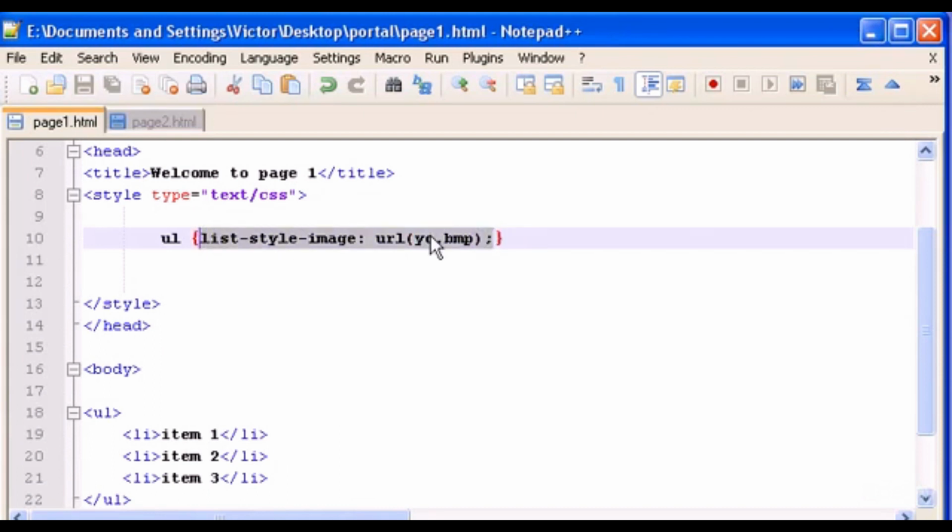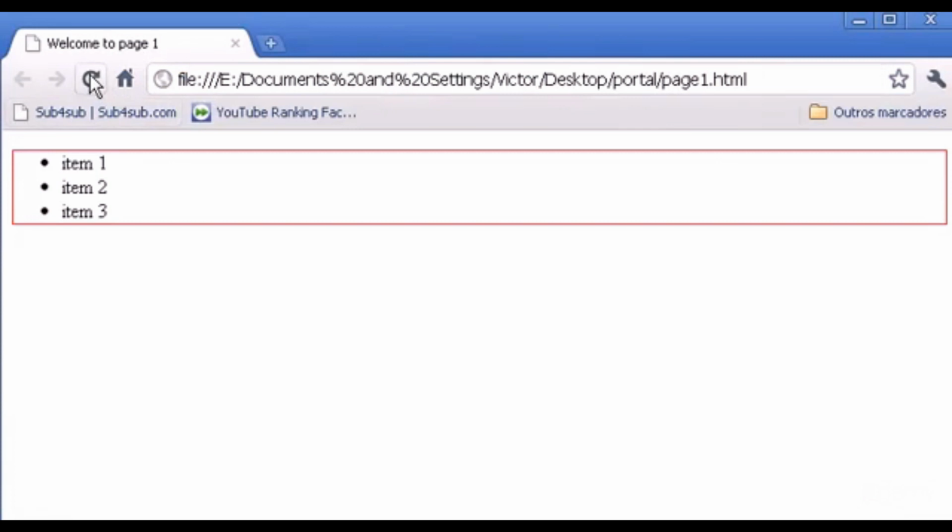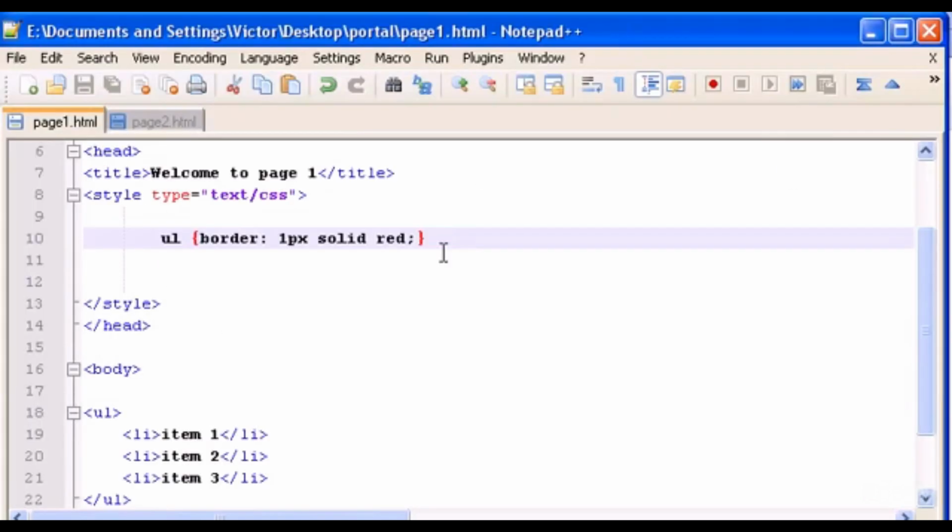Okay, let's give a border now to our list. We can also give it a border 1 pixel wide, solid, and let's give it red. Save it, refresh, and there it is. Okay.